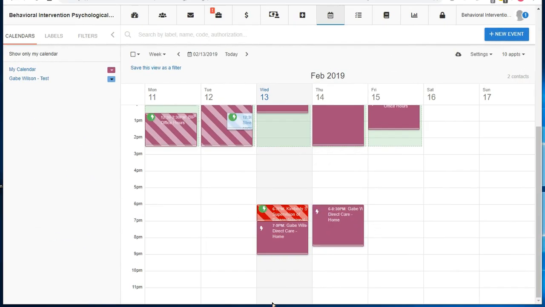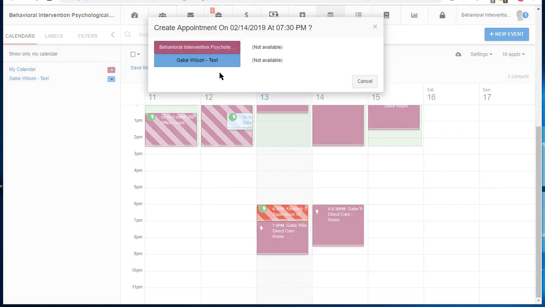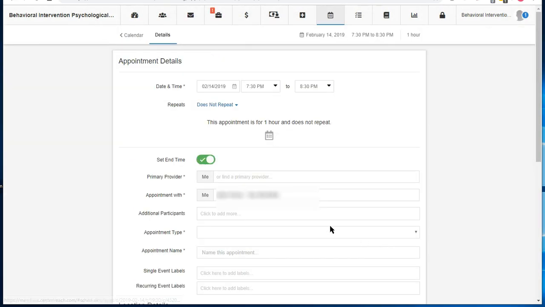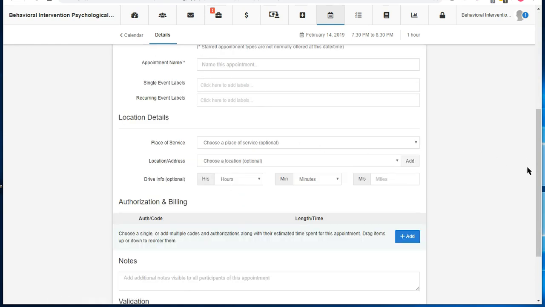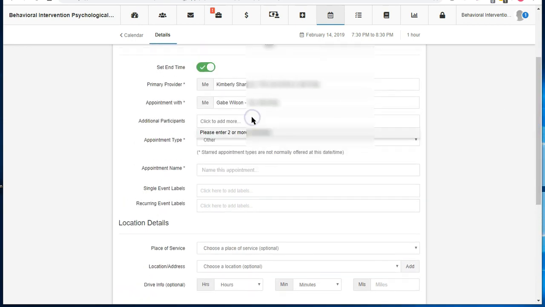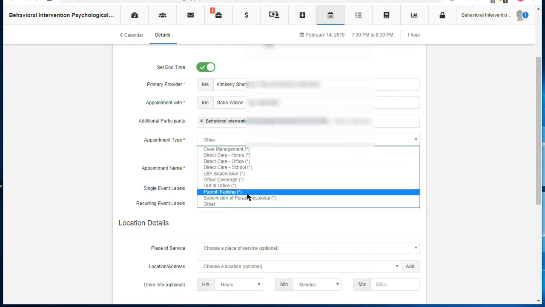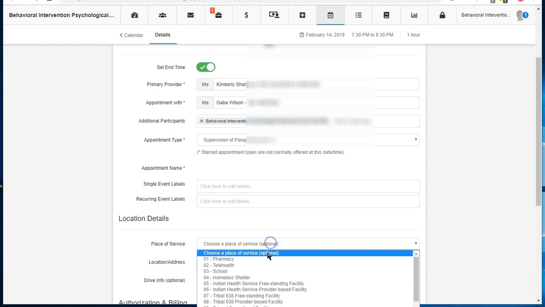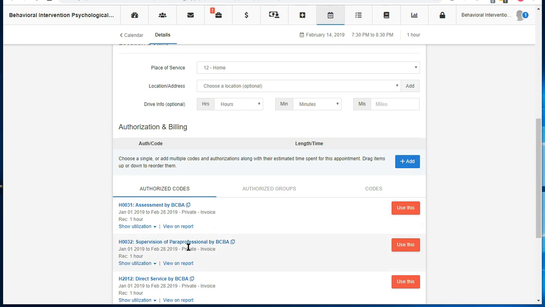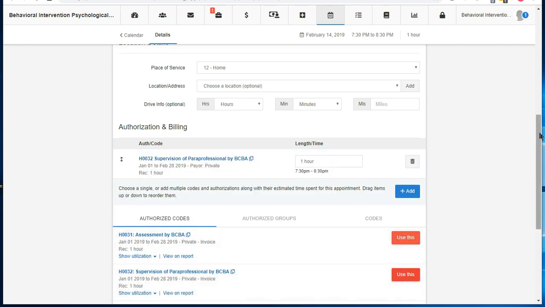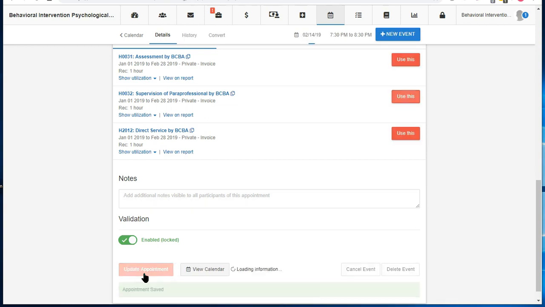Once the therapist appointment is in, the supervisor is going to schedule their time. So this is for Gabe Wilson, and the supervisor puts their name in with this client, and in this case they're going to do supervision of a para from 7:30 to 8:30. They are going to list the paraprofessional as the additional participant. This is supervision of a paraprofessional. Location is at the home. Going to add the code of H0032. 1 hour. Create the appointment.